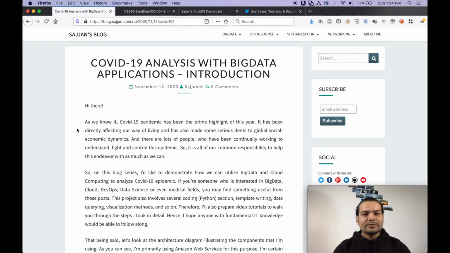So today I'm going to explain to you about a big data project that I recently did. If you are someone who is interested in big data or cloud computing, then this might be very useful for you to get started. For this project I'm going to use COVID-19, which has been the highlight of this year.